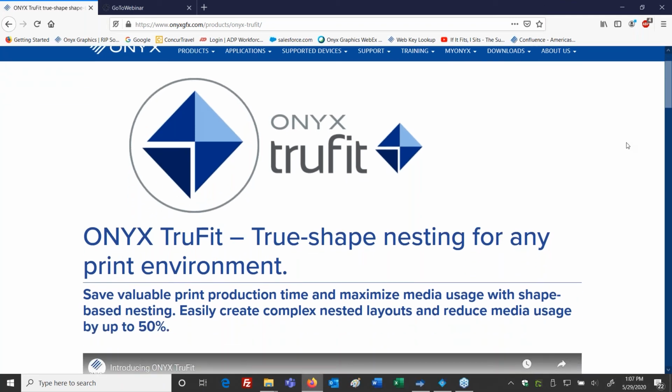Some of the key benefits of TrueFit include the ability to run the program on a Windows or Mac environment. We've also designed this product to be easily accessible, so it will run with our RIP solutions, or if you have existing RIP solutions, you can actually use TrueFit nested files in those RIP solutions as well.